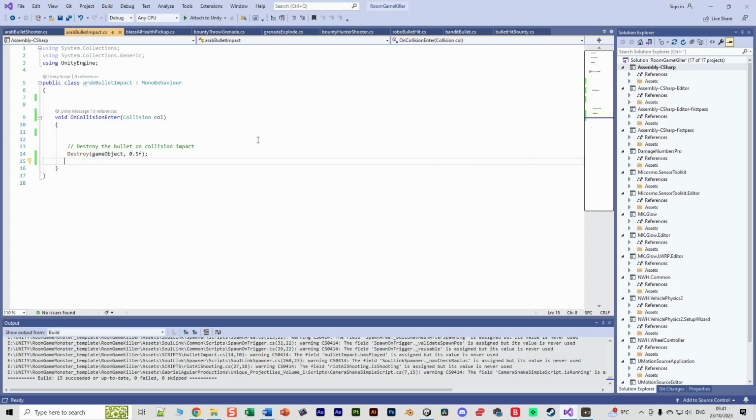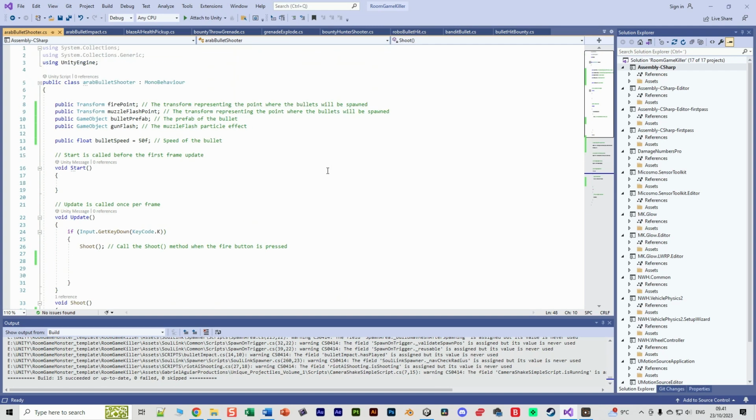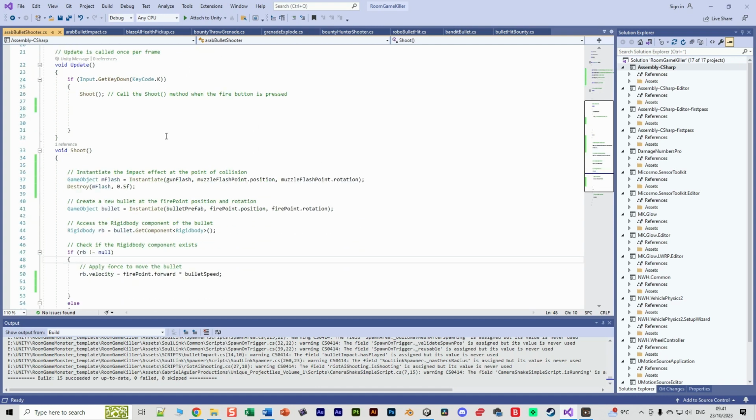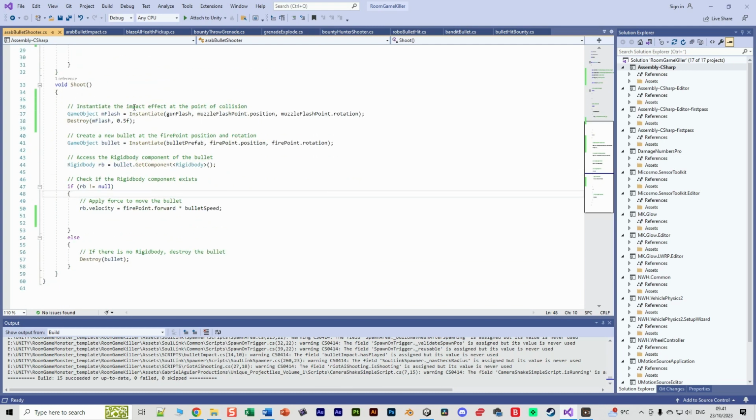If we take a quick look at our shooter script here, I made just a public transform for the bullet prefab, gun flash, fire point, and set a bullet speed as a public float. Then on the public void shoot, this is the animation event I'm calling, so it will instantiate my gun flash at my muzzle flash point, and it will also destroy it afterwards after 0.5 units. I also instantiate a bullet from the fire point transform. My bullet will be driven by this rigid body component, and then I will use the transform forward times the bullet speed. If there's no rigid body detected, it will destroy it. Very simple script.